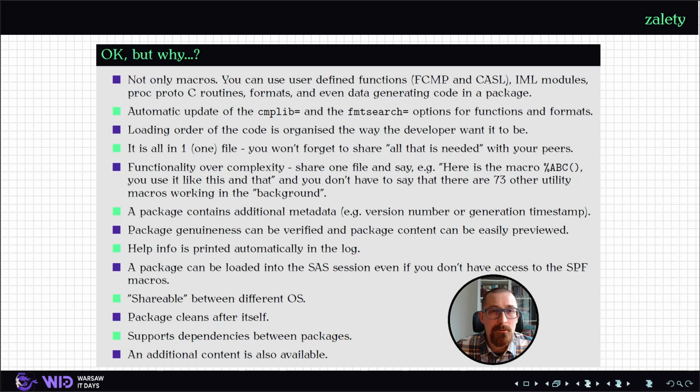When you finish using a package, you can use the unload package macro, which will clean up all the components of the package for you. So the package cleans up also after the process. If there are dependencies between packages, the framework supports it.